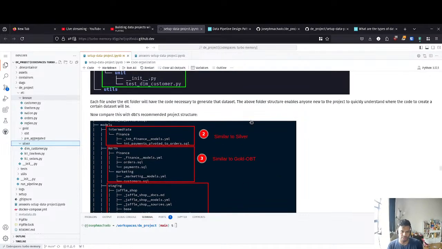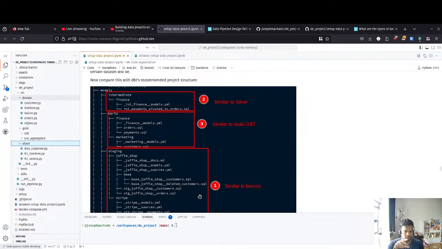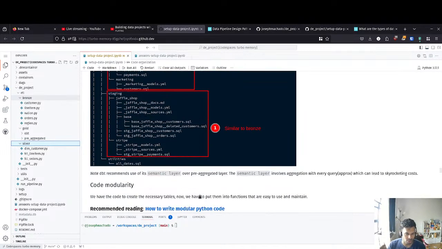Okay, if you just Google DBT project, this is what comes up. So their marts are similar to gold OBT. It's not pre-aggregated, and that's because they have semantic layer, which does aggregation on the fly as needed, and that's where costs shoot up. Depending on your use case, you may want to prefer that, but you need to have DBT Cloud, or you need to have a system like Cube.js.